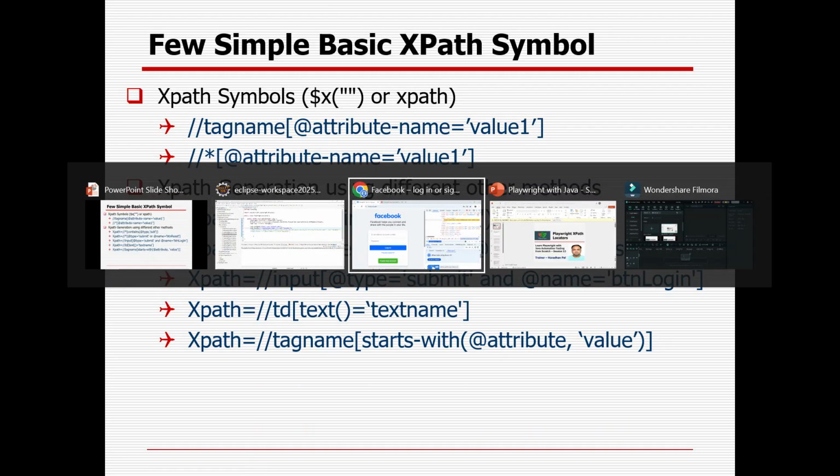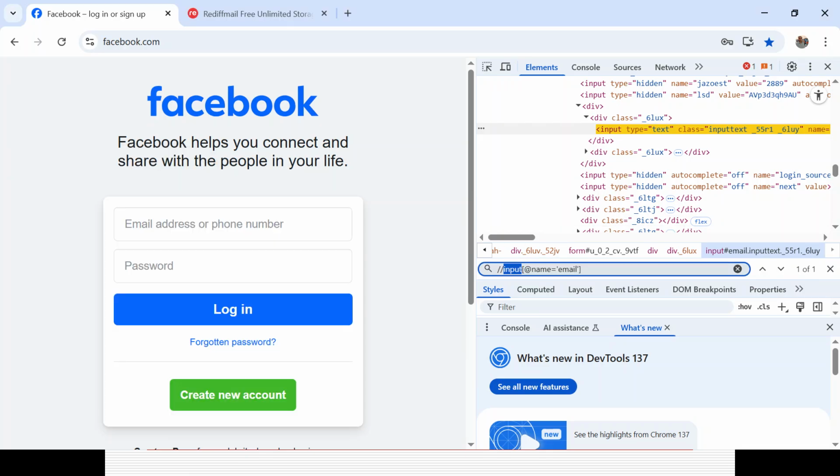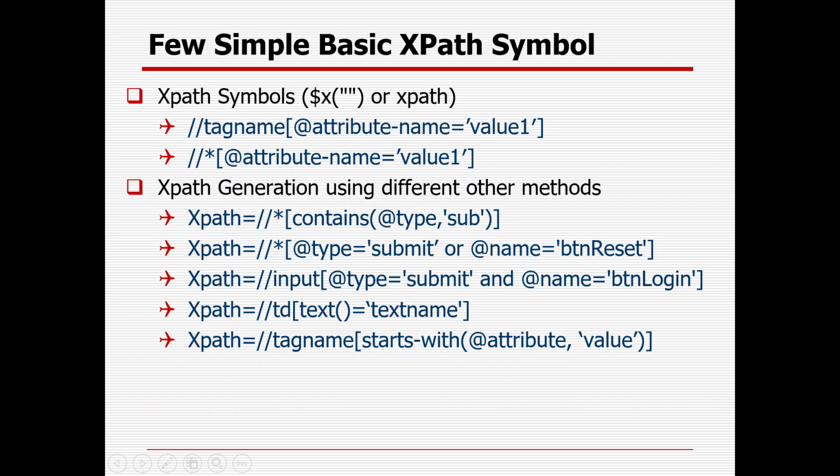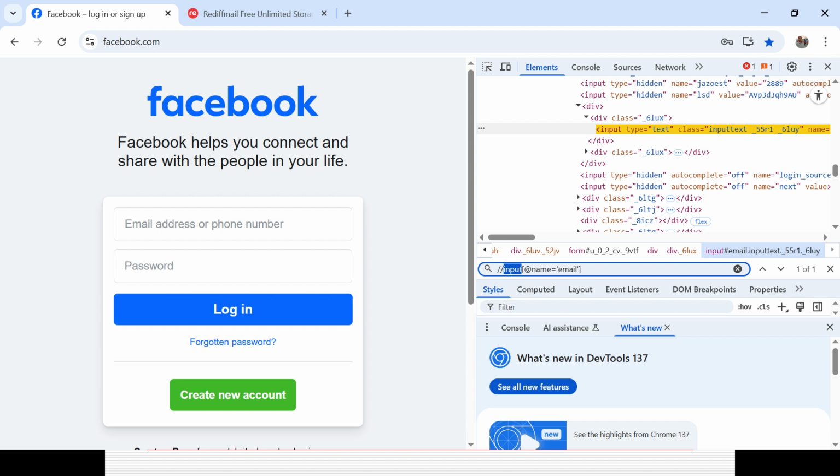Now another XPath we can try to create without the tag, right? This is what is mentioned here. Without the tag name, if I give star, it will also work. But we need to make sure that 1 of 1 element is being visible, right? It should always be, otherwise it will not work. So if you replace that one, it should still work.